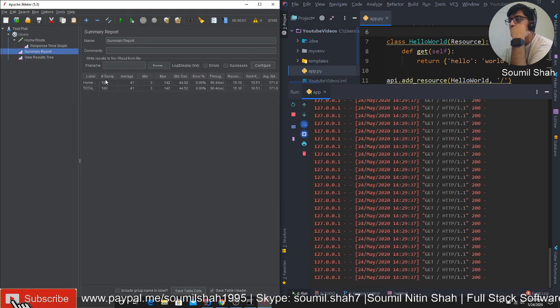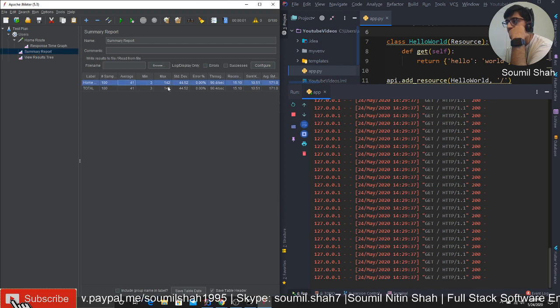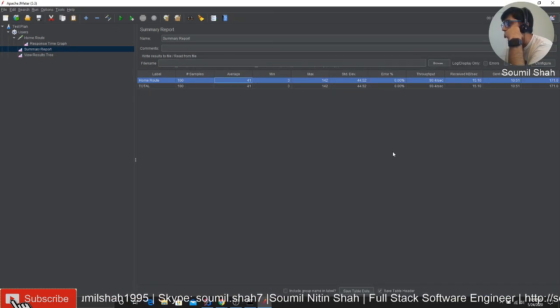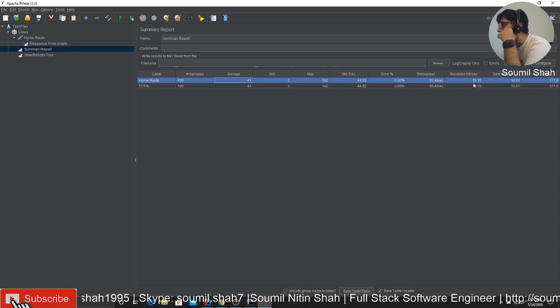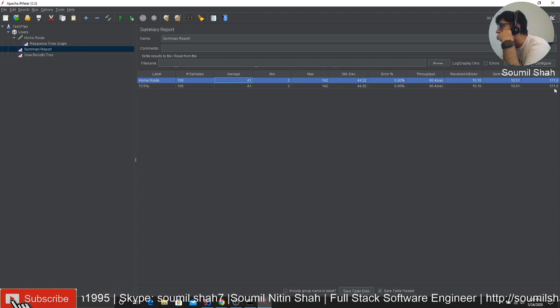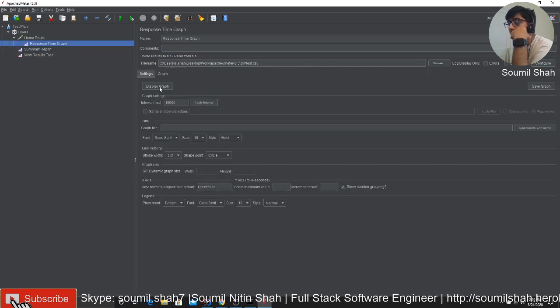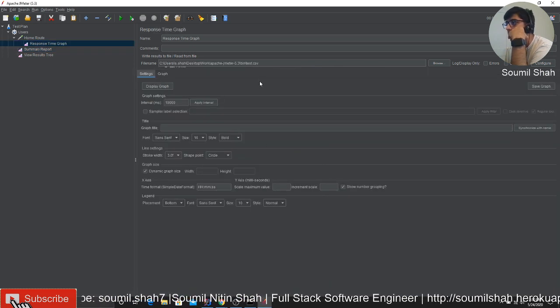So now you can see all the amazing results, like result, minimum time, maximum time, standard deviation, error, throughput. It's 90.4, the throughput of the REST API. Then we have received kilobytes, sent kilobytes, and average bytes. We have everything right here. So now what we can do is, oops.